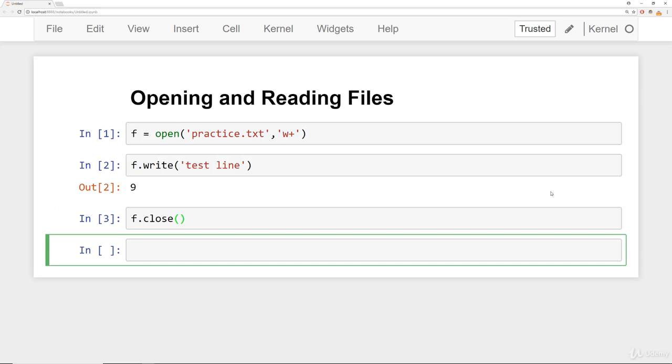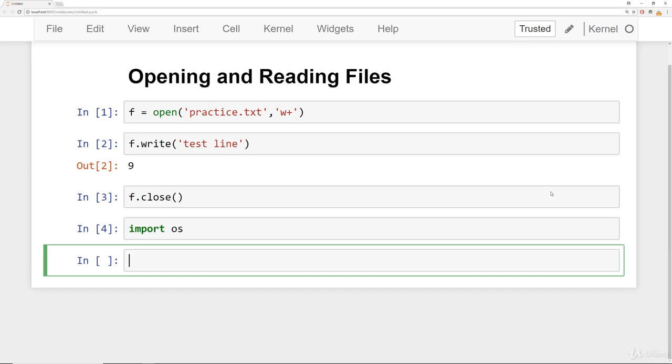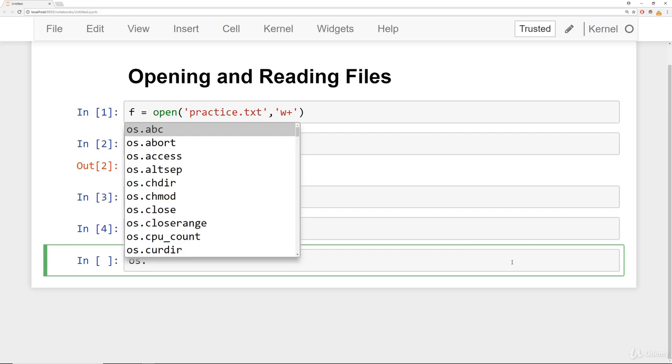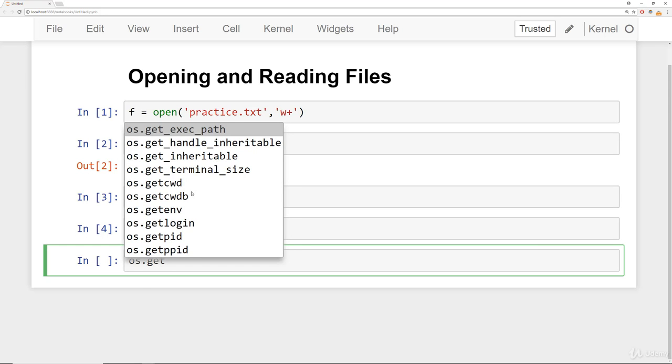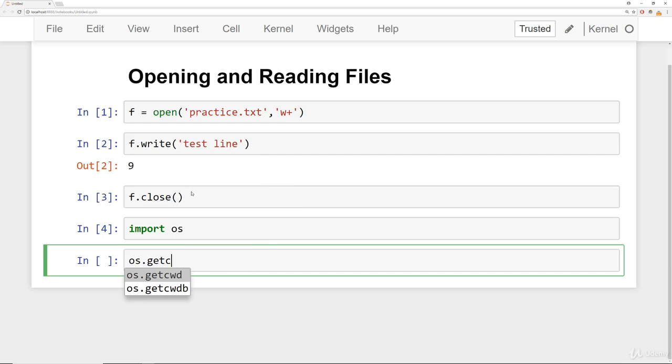All right, now let's discuss this built-in OS module. The first thing you need to do is actually import it by running import os. There are many different methods and functions available off of this OS module. Let's discuss a few of the more basic ones. The first one is to get your current directory. To do that, you can type os dot, and if you hit tab, you'll see all the various functions and attributes that are here. But the one we're going to be using is getcwd. This stands for get current working directory.